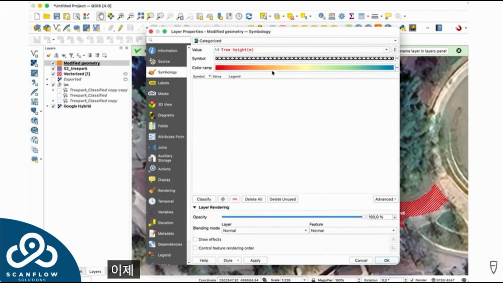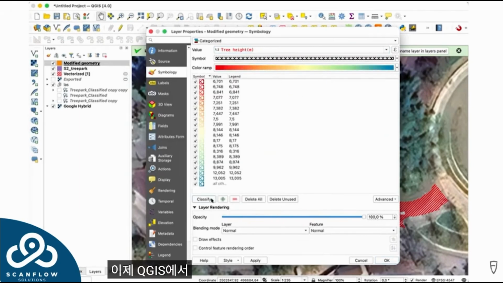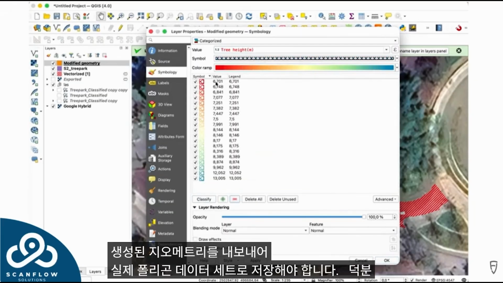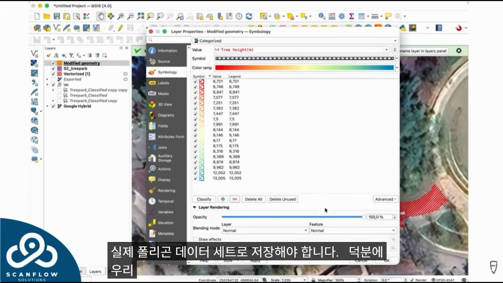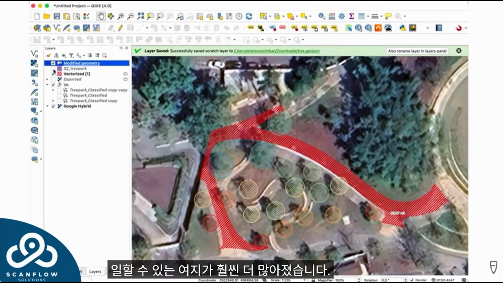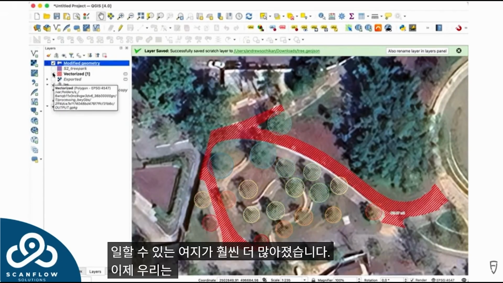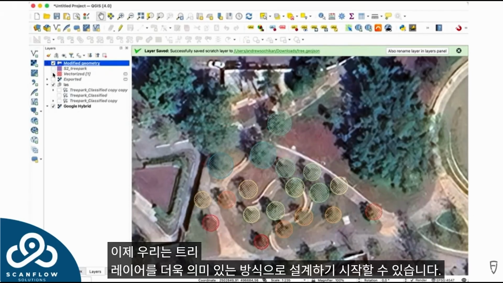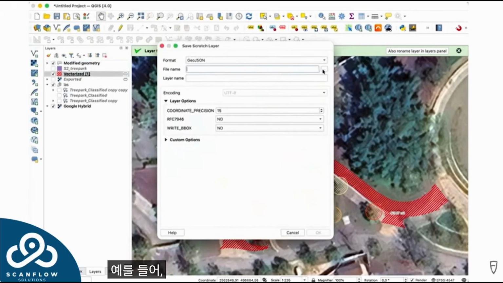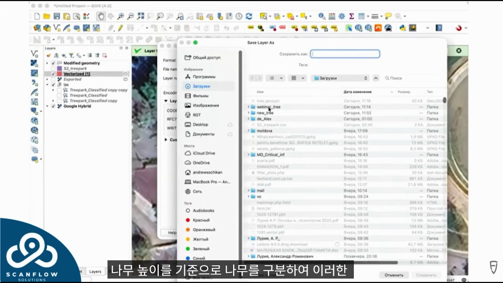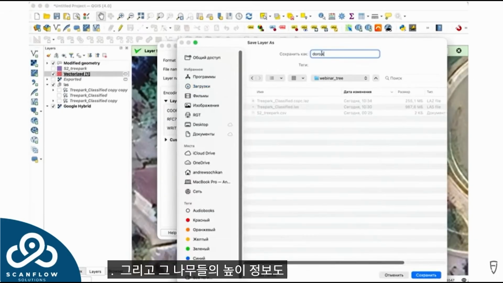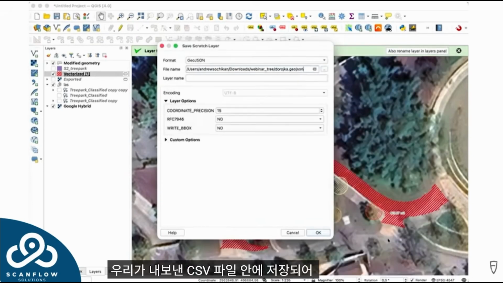So in QGIS, we have now to export the generated geometry and save it as an actual polygon dataset. That gives us much more room to work with. And now we can start designing the tree layer in a more meaningful way. For instance, display those polygons based on tree heights. And those tree heights are also stored inside the CSV file that we've exported.